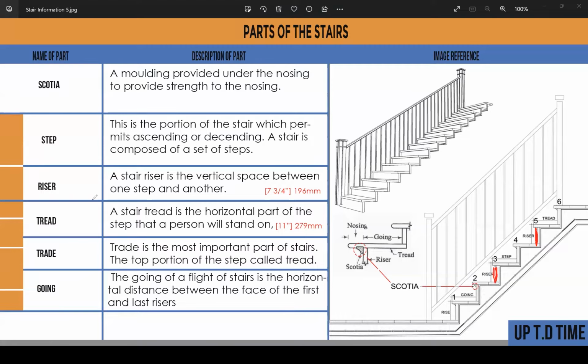Let's clear that. And what's the tread? A stair tread is the horizontal part of the step that a person will stand on. So here's this joint, these would be the treads here. You place your foot onto the treads. This would be the tread.